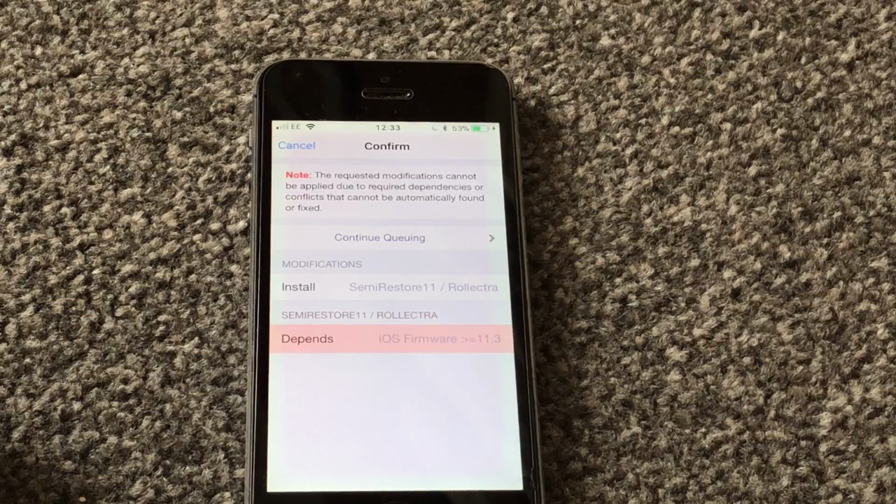So like I say, unfortunately I'm not able to go ahead and test this out for you guys today because I'm not on 11.3, but you get the idea of what this tool is about, guys.